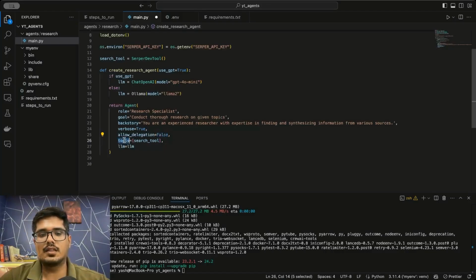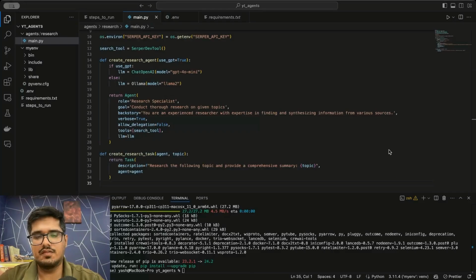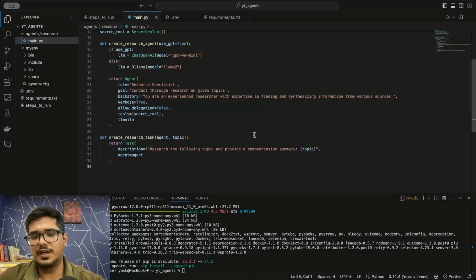Then we assign those tools to this agent. So search tool is assigned, and then LLM is depending on if we pass GPT as true or false. We want the model to decide if they want to use Ollama or if they want to use chat OpenAI to run the agent. Now that we have an agent defined, we will go ahead and also create a task. This task is what the agent will have. In this function, we will pass agent and topic. The agent will be the agent that the task will be assigned to, and the topic will be the topic that we want to do research on.